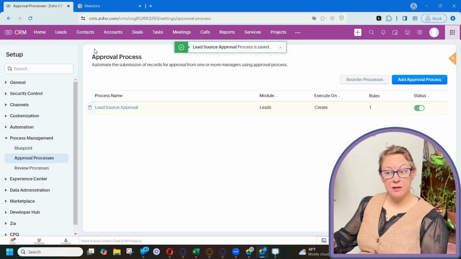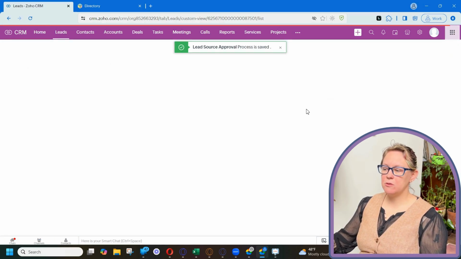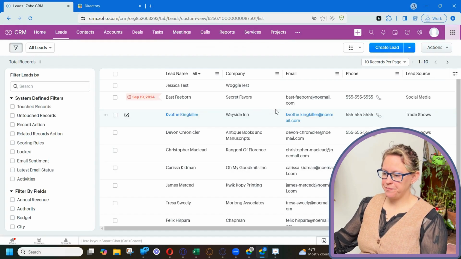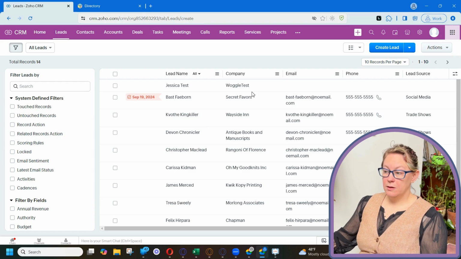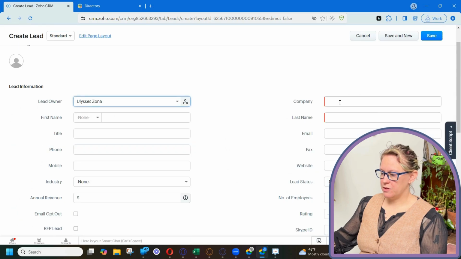And let's go see what it looks like. We're going to create a lead with the lead source of social media to see what it looks like when an approval process has been triggered. All right, so let's create a lead. And we're gonna pretend when we create this lead that it was a bot that created it. That way it can be rejected. All right, so here we go.